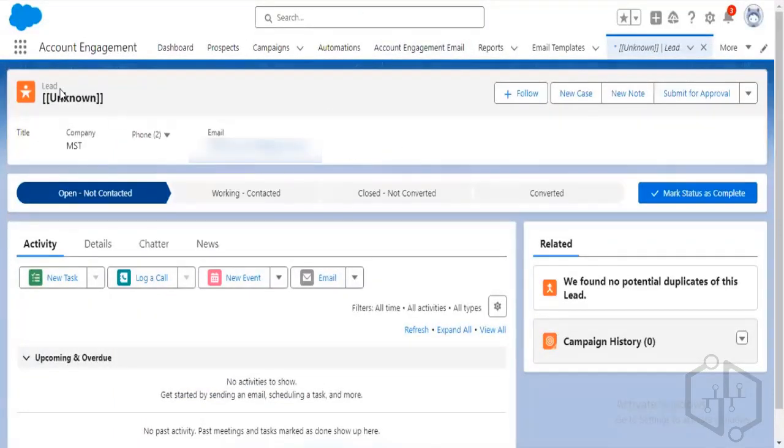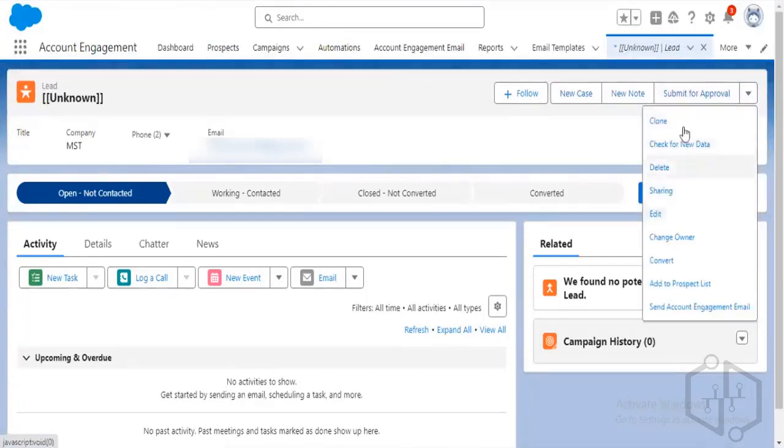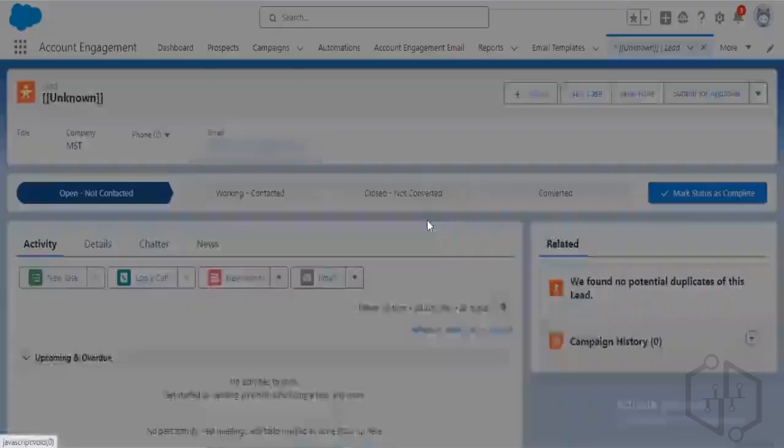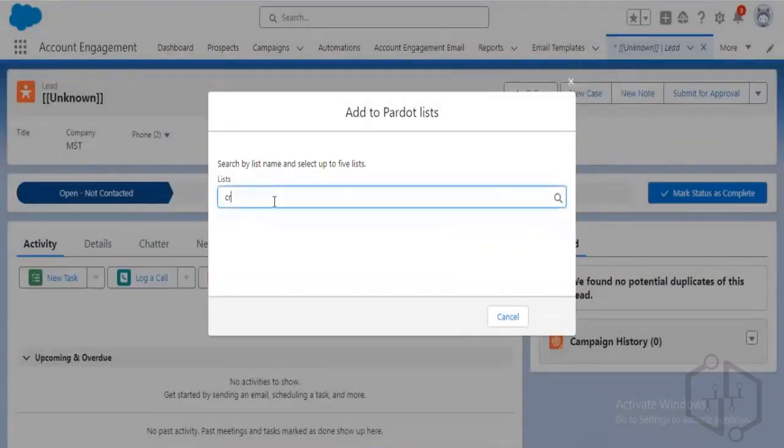If an assigned user wants to add this lead to a particular Pardot list, they can add it. No criteria here. You can see buttons: new case, new note, submit for approval, and a down arrow. Click on that and you can see some buttons, and then add to prospect list. Dynamic lists or public lists, email test lists will not be displayed here. Only CRM visible lists will be displayed here.